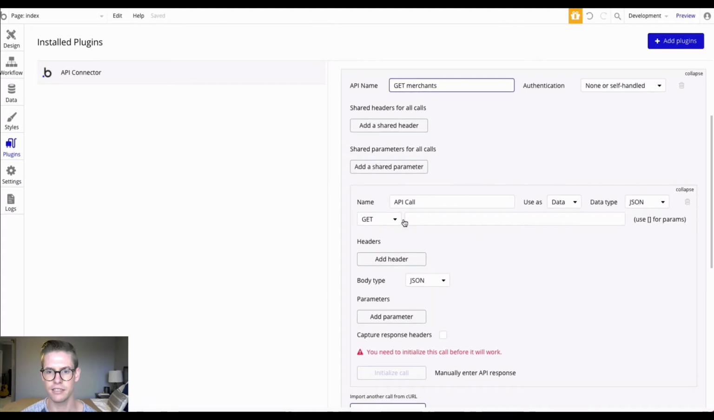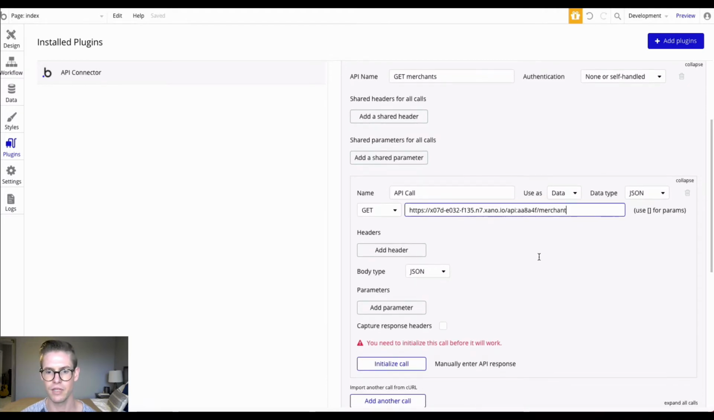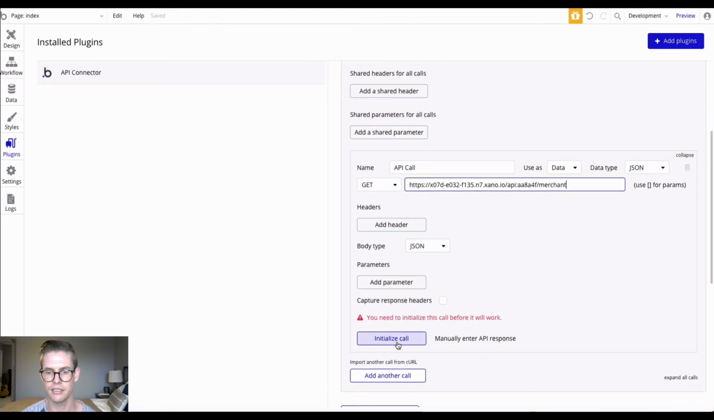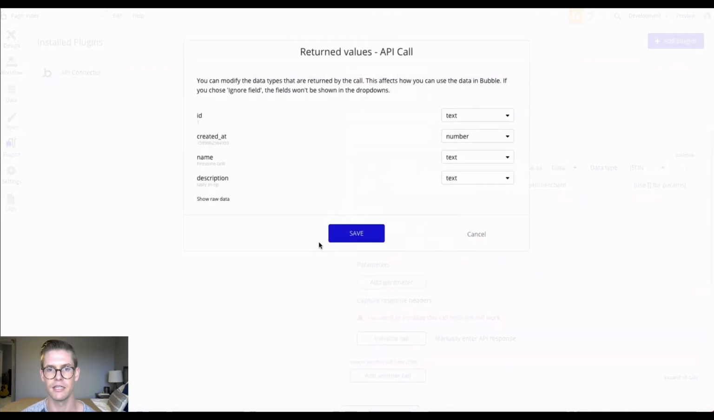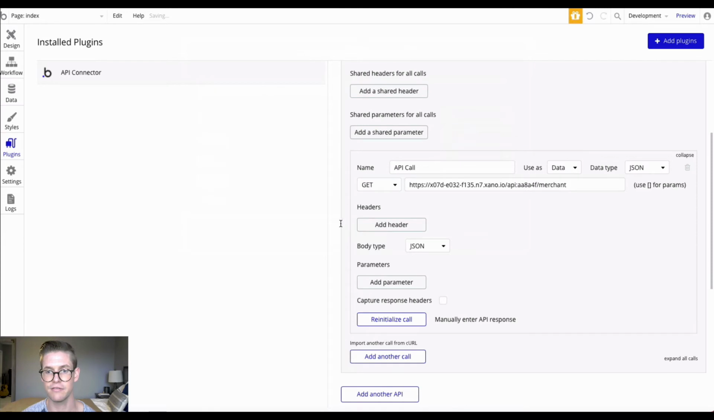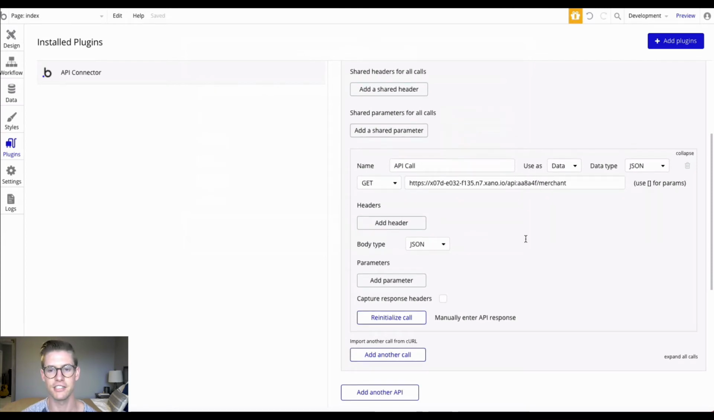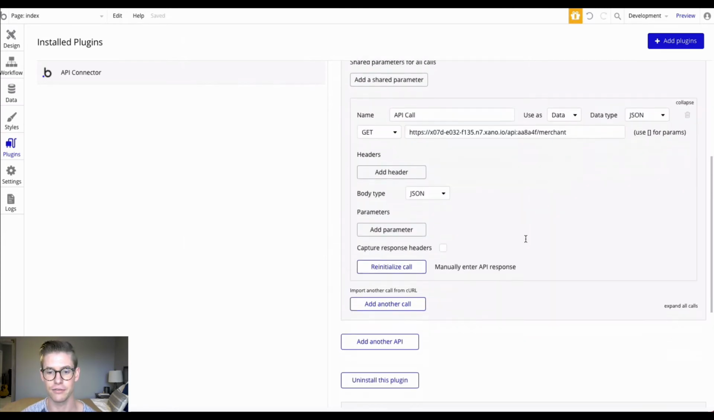And now down here, I'm going to paste in that endpoint link, which I copied to my clipboard, and I'll simply initialize the call. And when I do that, we'll see Bubble is able to read the fields from my Xano database via this API endpoint. And we could alter these field types here if we wish, but I'm just going to go ahead and hit save. And our call is initialized. So that's all I have to do for the get, which is really great.